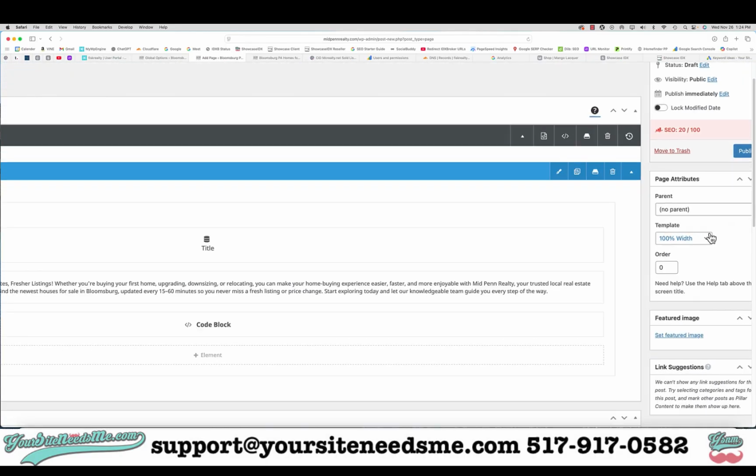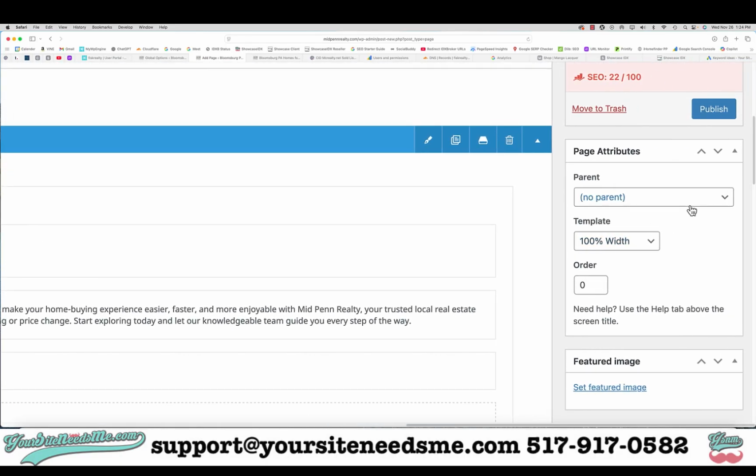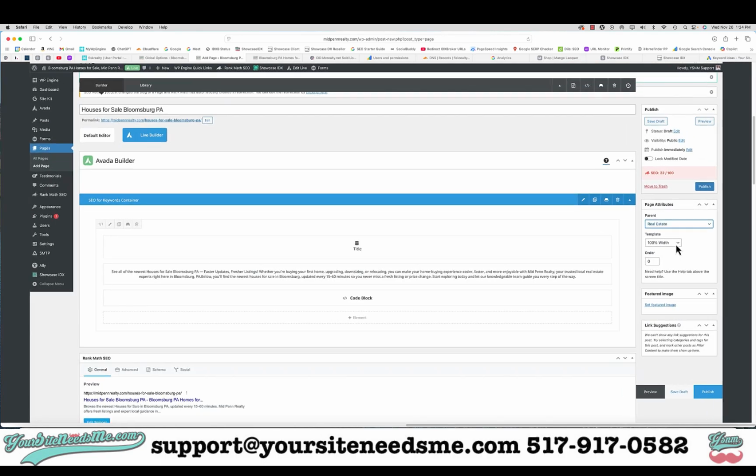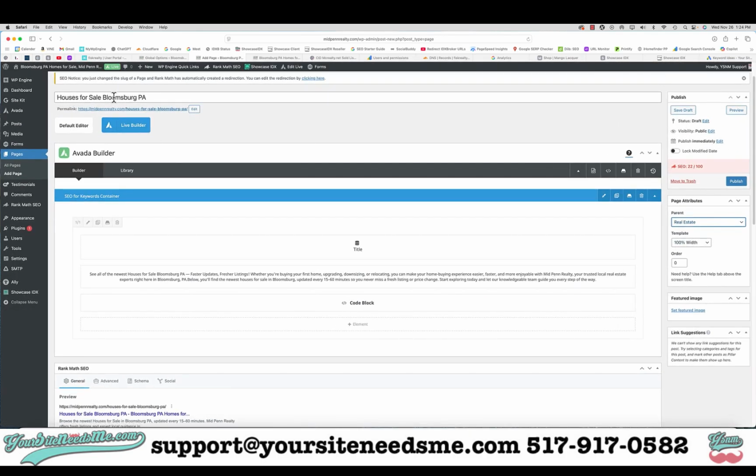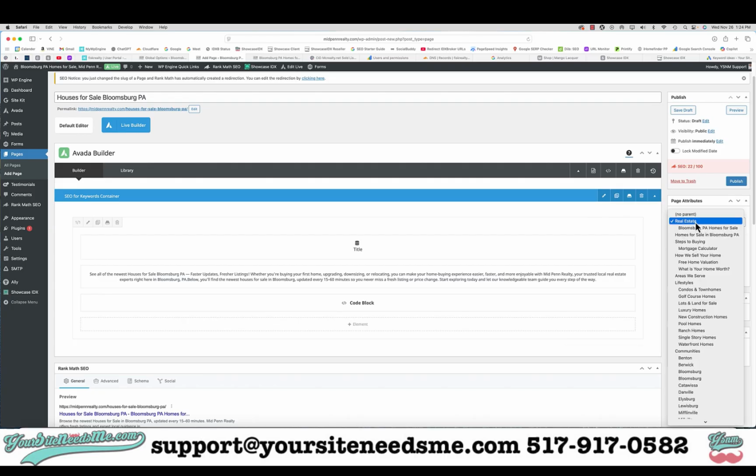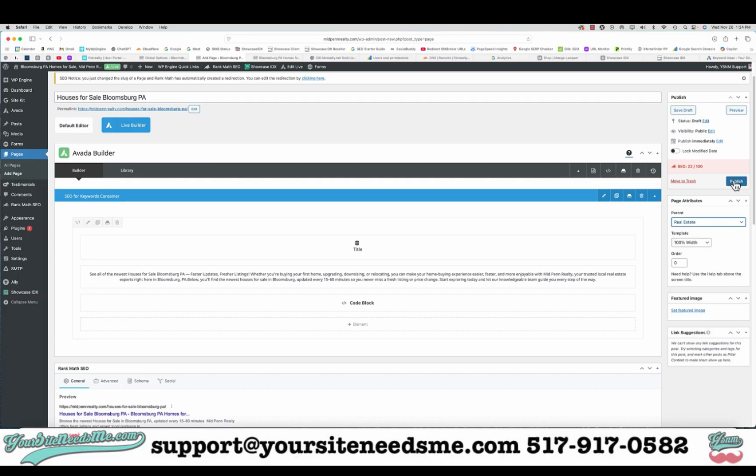Now the last thing is we want to change the parent page to real estate. This is going to keep it organized so you don't have 1,000 pages made for SEO and when somebody clicks on pages they're all messed up. This way they're not everywhere. Keep your pages organized and in order by choosing the parent page for real estate. Now we're going to go ahead and publish this page.